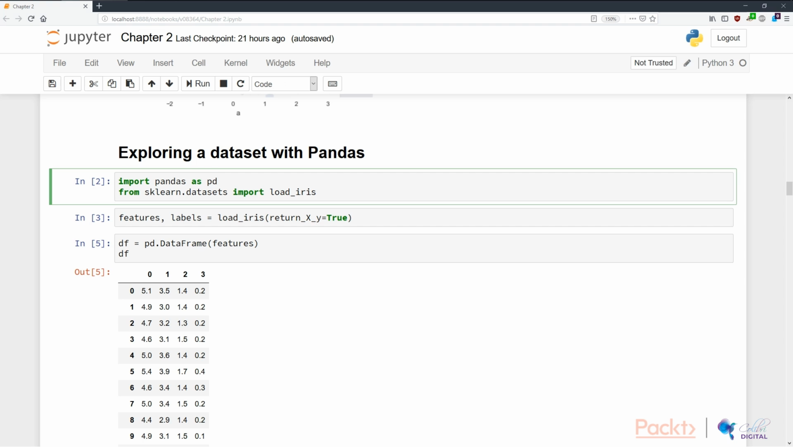In N2, in the first line, I'm first importing pandas as pd, as usual, and I'm simply importing a very simple dataset from the scikit-learn datasets module, the iris dataset, so very familiar to all of you guys.